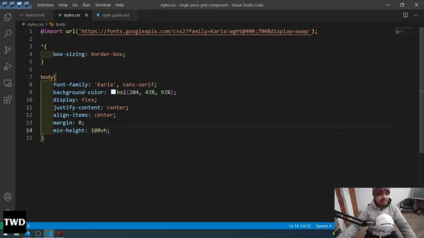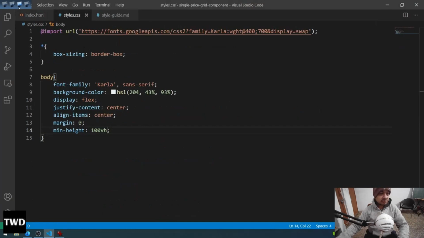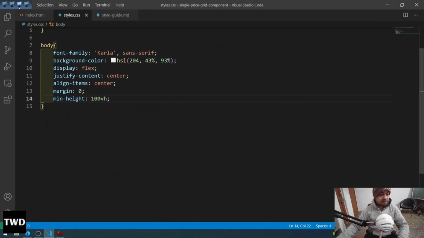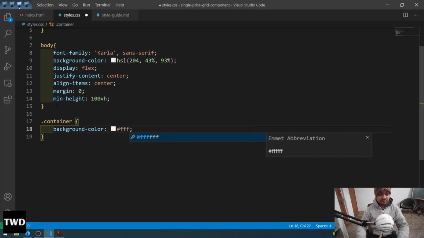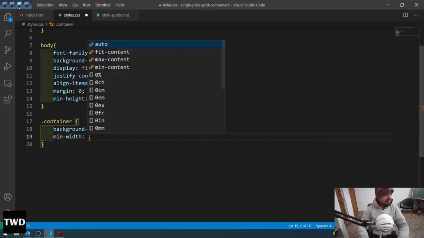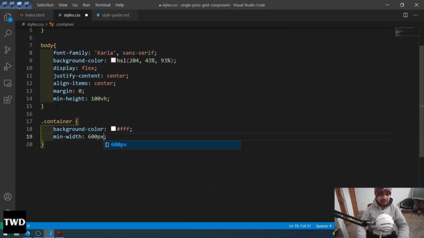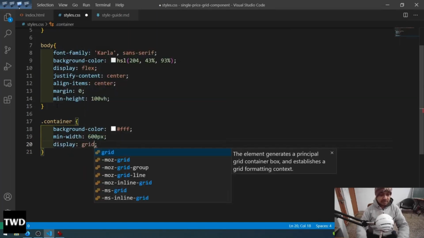So now what we are going to do, see our container is wrapping everything. So by the container we'll have this box. Okay, so container, I am going to do dot container, background color is hash FFF, min width is 600px, and display is grid.